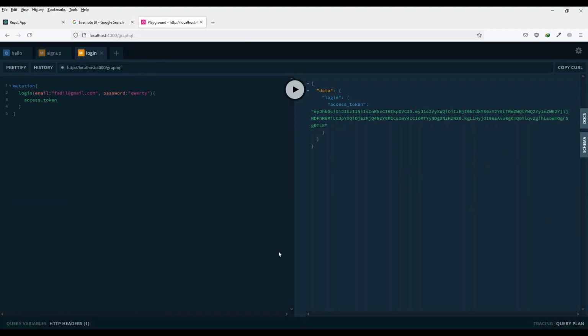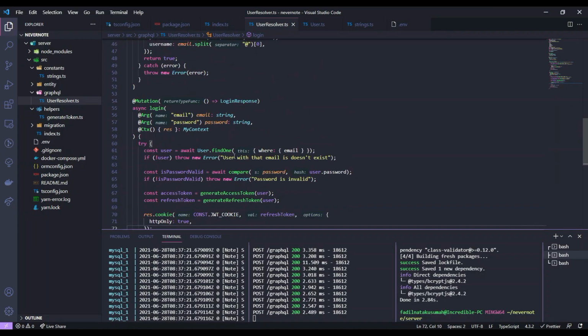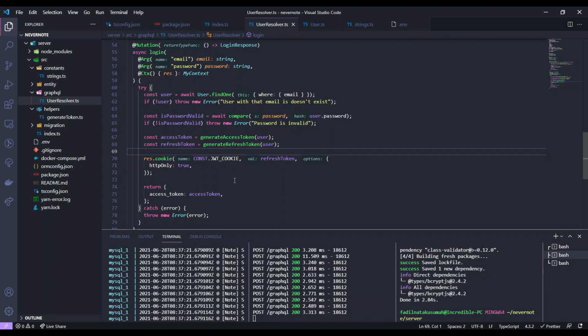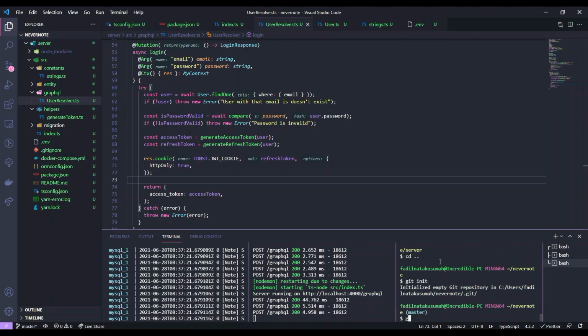So okay, we will create the client side. Okay, we need to init this project backend. Git init, git commit. Maybe later, yeah. Maybe after we finish the client side.